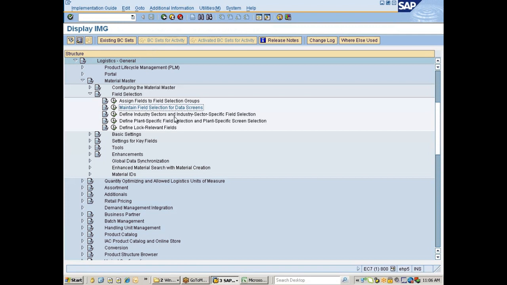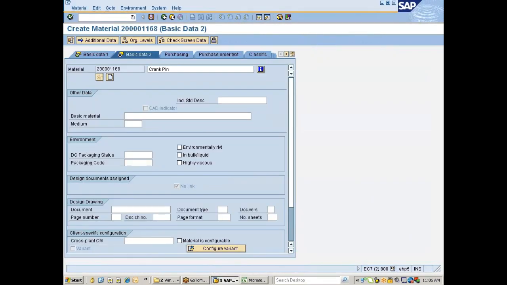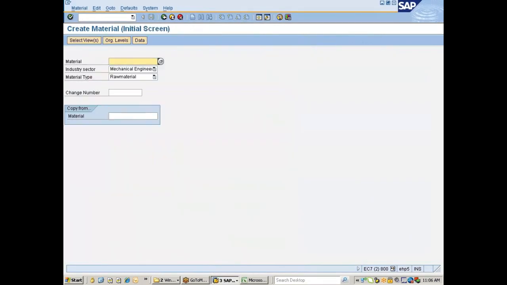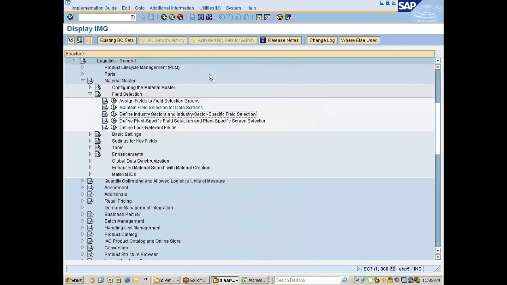Right. Next one. You see here, define industry sectors and industry sector specific fields. So far, while creating Material Master, I've been using mechanical engineering as the industry sector. Now I wanted to create a manufacturing industry, something like that. Okay, this is the place where you can define it.